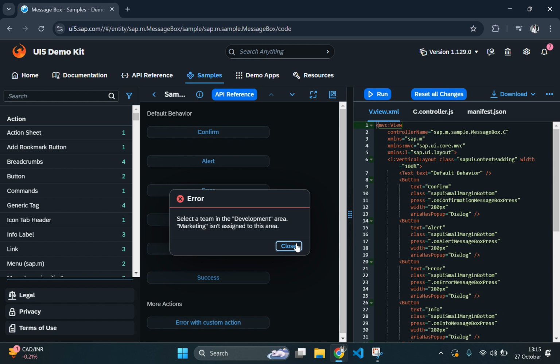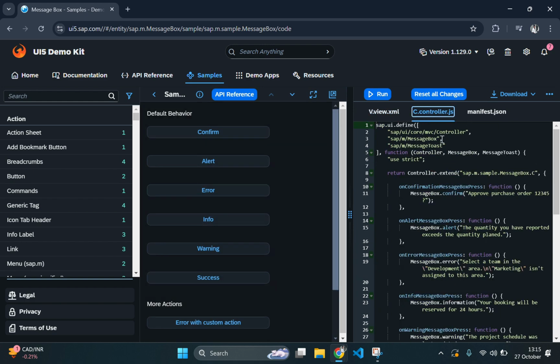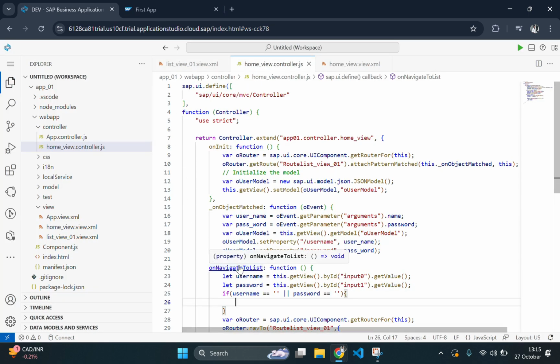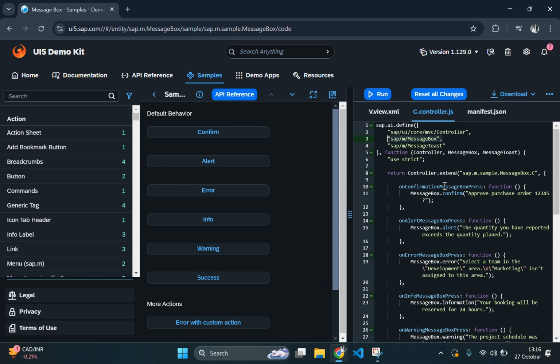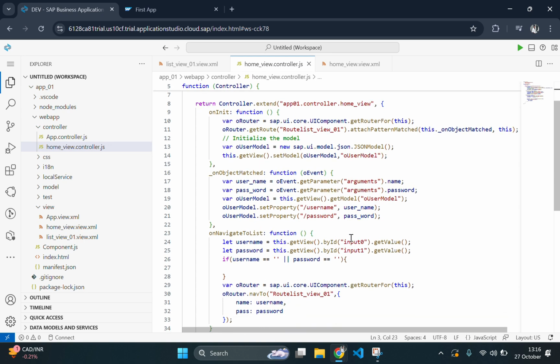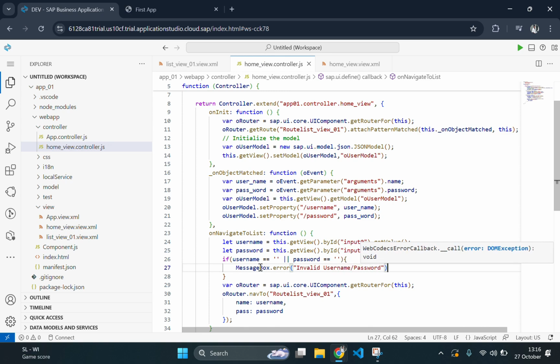For getting the code, we need to click here and we should find the MessageBox code for the controller. First, we need to import this line to our controller. So copy this and paste it on the top of our controller page. Then we need to get MessageBox.error from the page. Here we can find MessageBox.error. Copy this part and paste it in our code. Here we will paste MessageBox.error and brackets. Inside the brackets, we need to pass the message which needs to be displayed when they didn't enter any username or any password.